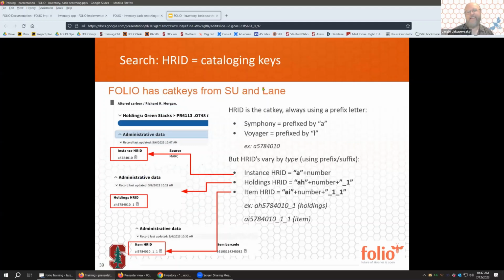So, catalog keys. In order to carry over those from the old system, library systems and the libraries agreed to bring them over and prefix the cat keys. So you're familiar with the old cat keys in the Symphony system. Instead of having to look them up using the curly brackets and all this other stuff that you had to do in Workflows, you simply prefix an instance with an A. And likewise, for any Voyager records that have a cat key associated, it's prefixed with an L.